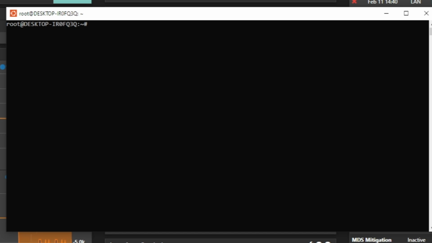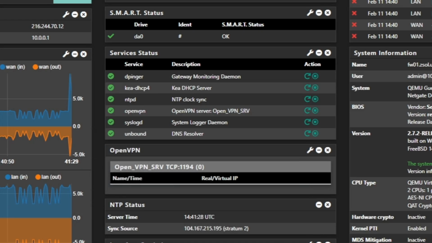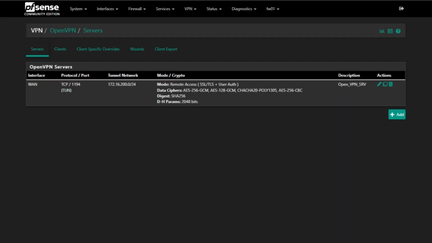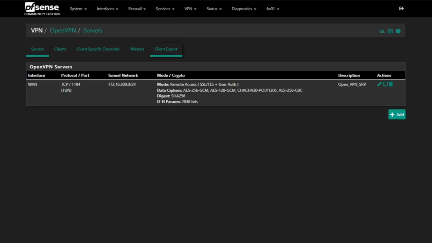Okay, so first of all, let me show you the version of Ubuntu. It's 24.04 and it's a server edition. You can see it's command line, not GUI. I'm just going to minimize this one because first of all we're going to download the configuration for our Ubuntu machine. Oops, OpenVPN client export.